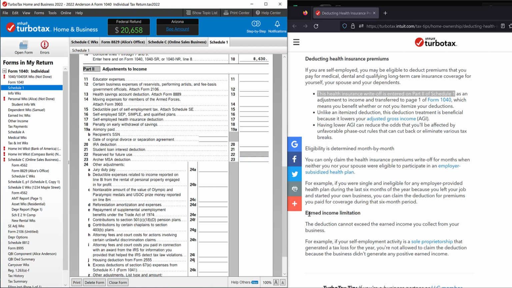If you look down here, it says earned income limitation. The deduction cannot exceed the earned income you collect from your business. So because this business currently is entered with a loss, the self-employed health insurance deduction does not appear here on line 17.